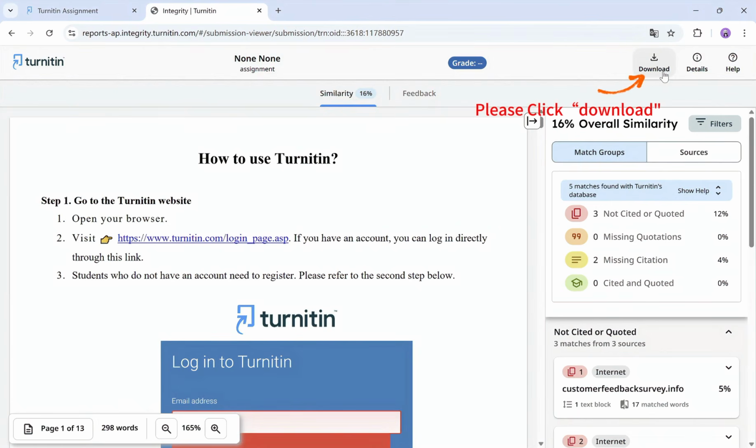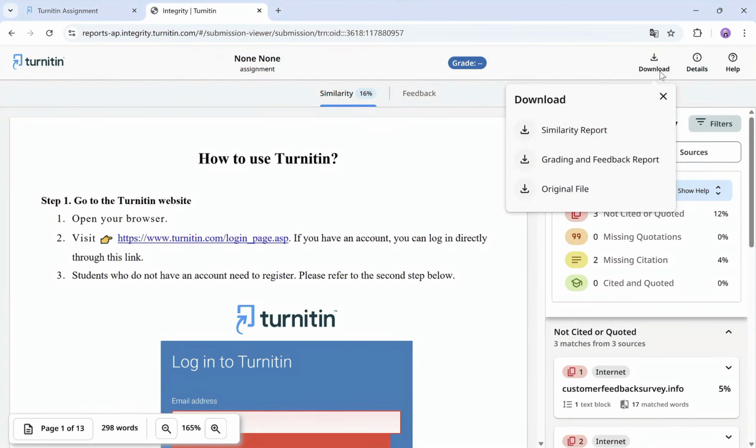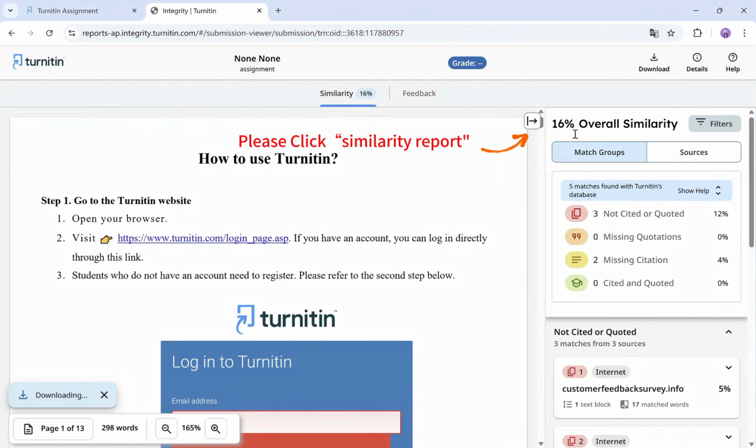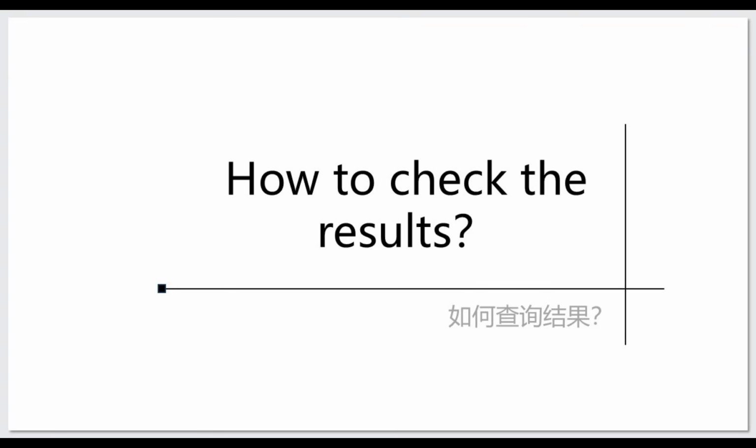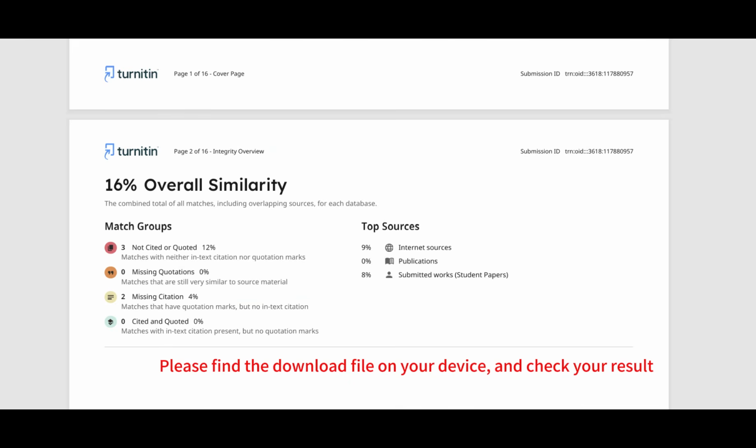Click Download in the upper right corner. Click the Similarity Report to download and get your report. After that, send your report and assignment to your teacher.